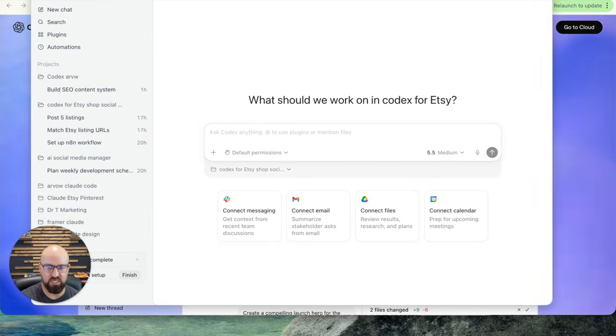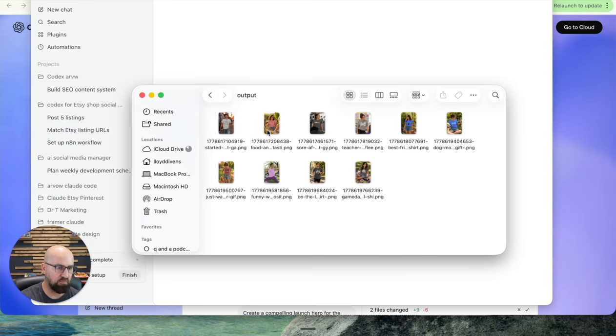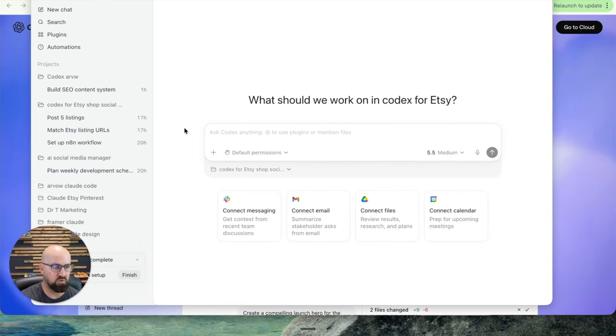So you can kind of see, here's a folder that I had created. All my data is in here. It has outputs, so the images that it created are in here, so I can reference that later. So it's pretty cool the way that it does that.